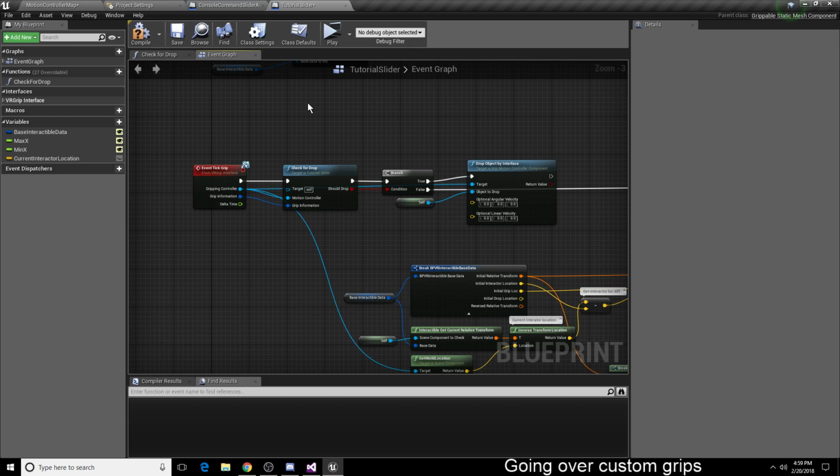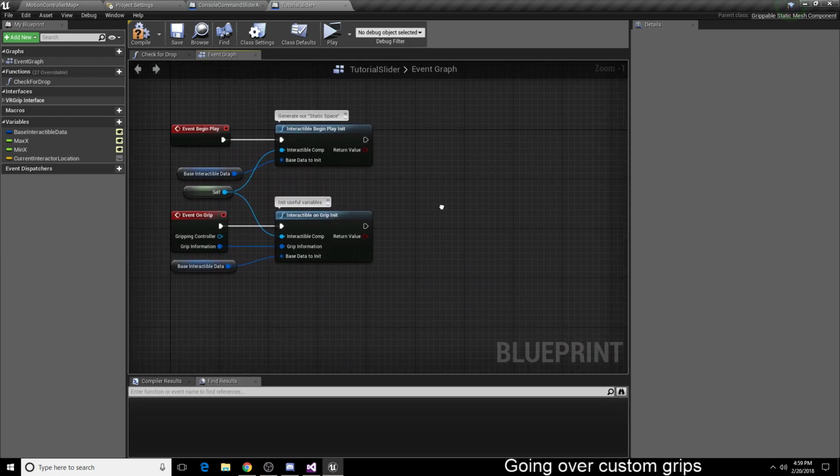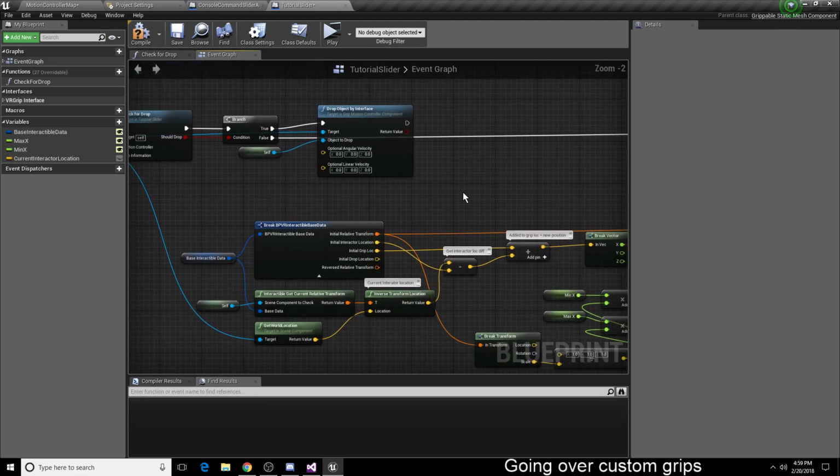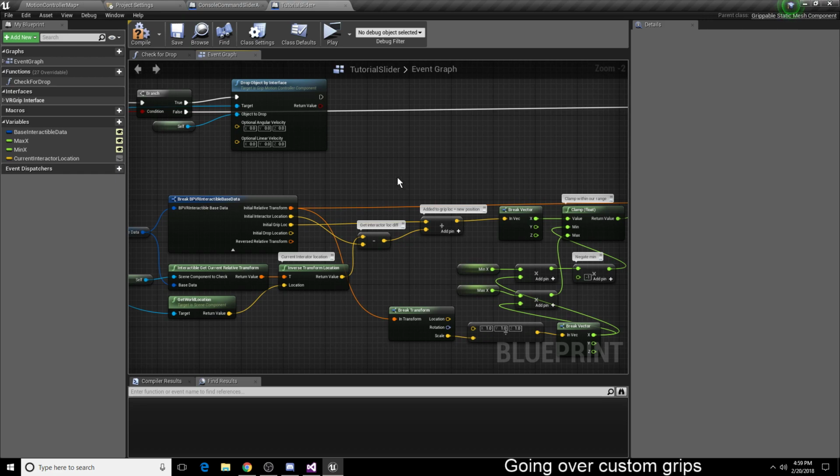But to rotate, you go up here, and after the event on grip, you store the controller's rotation. And then when you go down here, you take the controller's rotation now minus the old rotation, or location even.